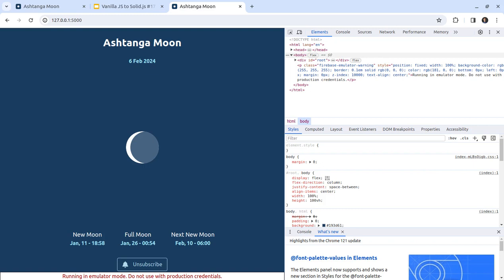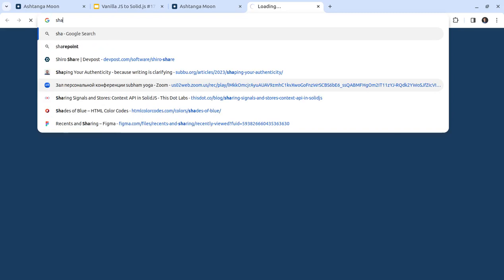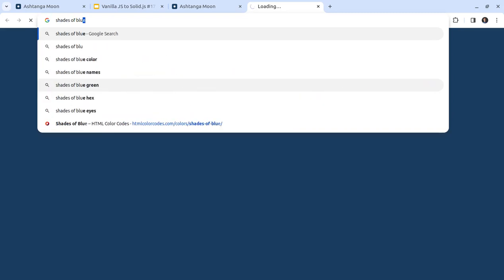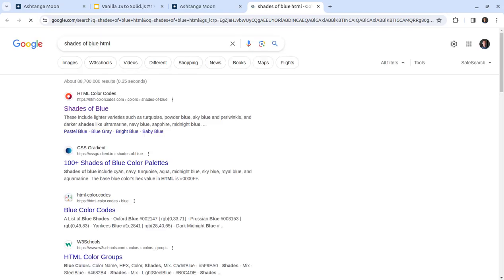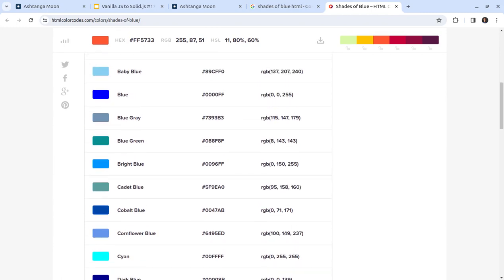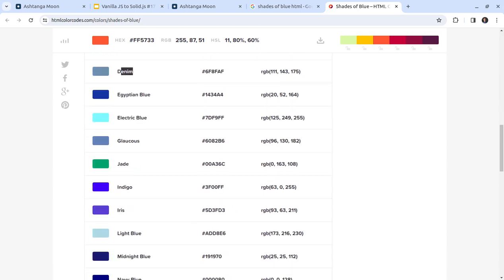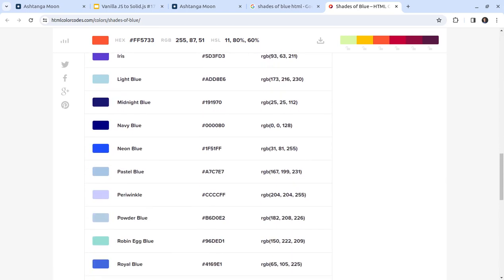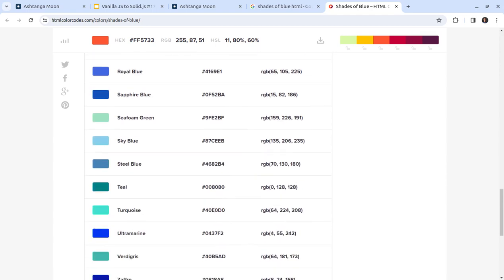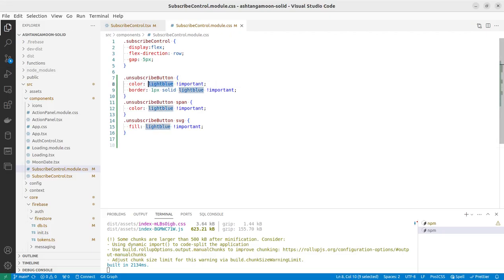But it's not ideal for me. I want to make it a little bit darker. So I'm going to Google for shades of blue, blue HTML, and find a better shade. There is a site for that. Let me scroll. Blue gray is okay. Denim is okay. Glossious is okay. But I want it a little bit different. What if I choose steel blue? Let me copy the color and put it here.